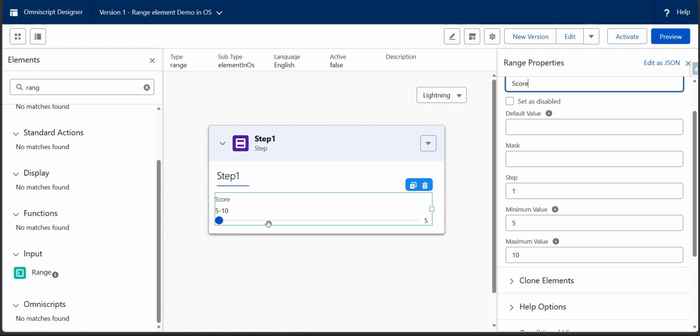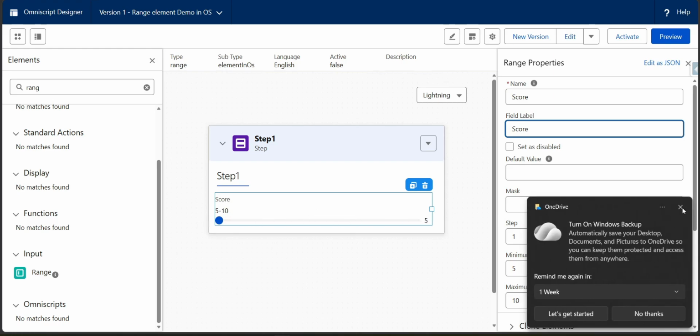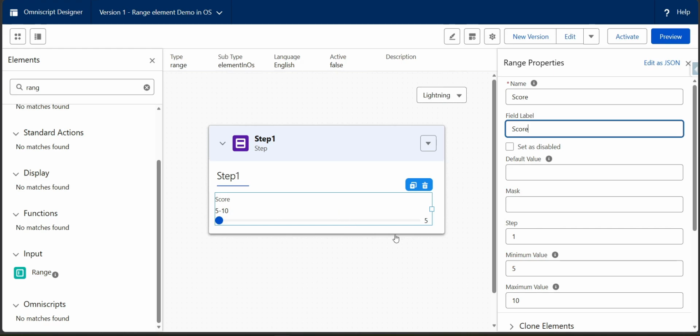So let's discuss a few things before creating the decision matrix and invoking it as part of the decision matrix action. As I mentioned, the range element is just a horizontal slider. You can see it is a horizontal slider, and users can select the value from it.